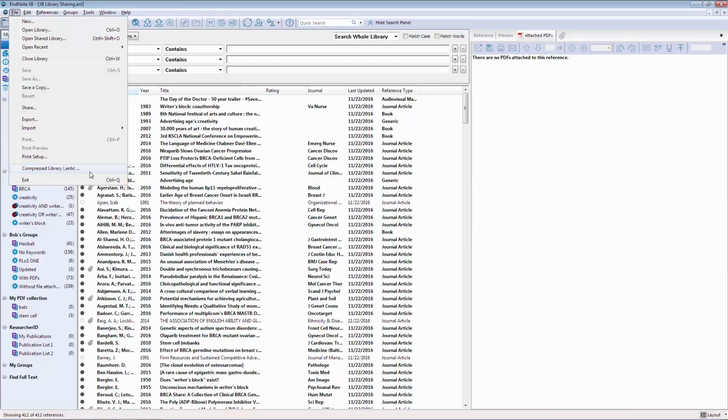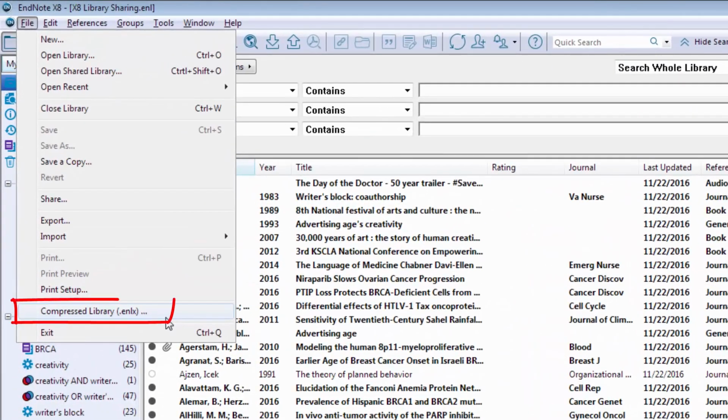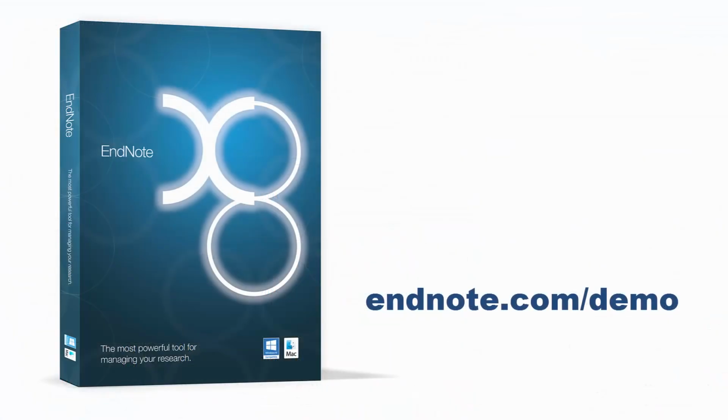As the library owner, William should make periodic backups of his library by using the Compress Library command in the File menu of EndNote. For EndNote users collaborating in large groups and wanting to keep track of changes to a shared library, your day is here.